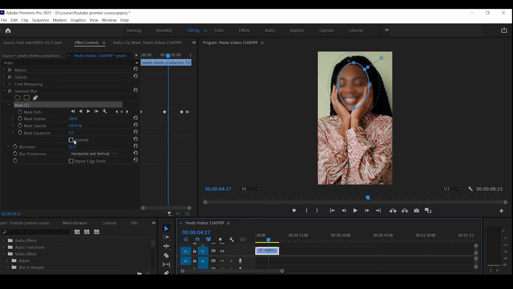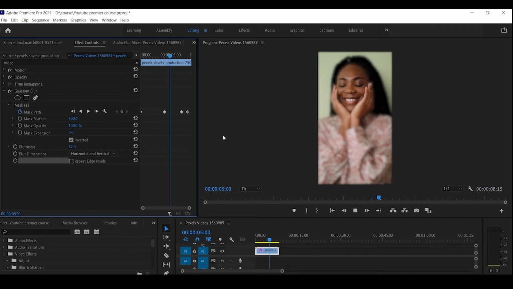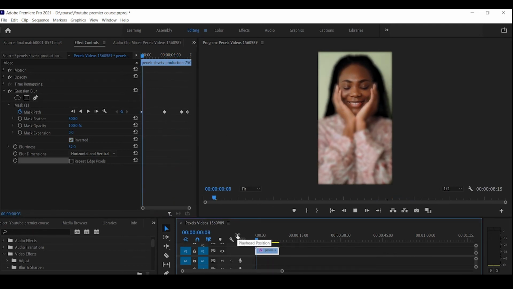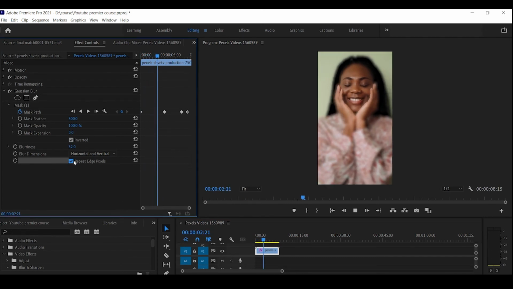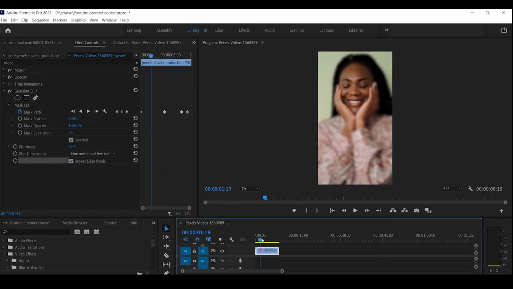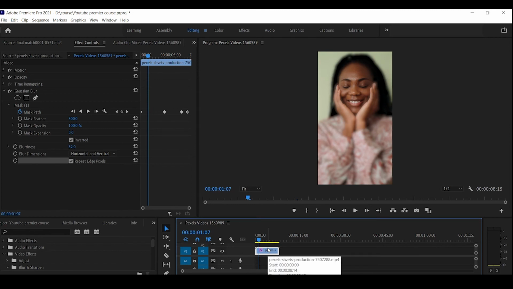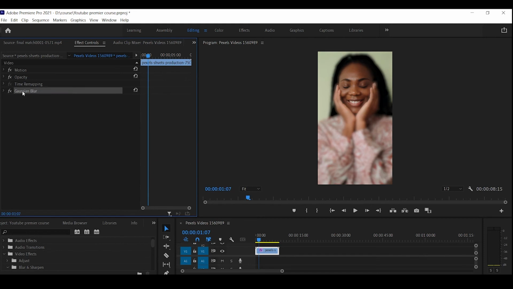If I click invert, except his face everything will be blurred. Invert means what you know it means. I will click on repeat as pixels. You can do more research on that. Just like that you can create these amazing effects. For example, if you get a job in news, or a video in which you want to blur a particular person or a logo, you can use this method to blur that. Let's remove this.